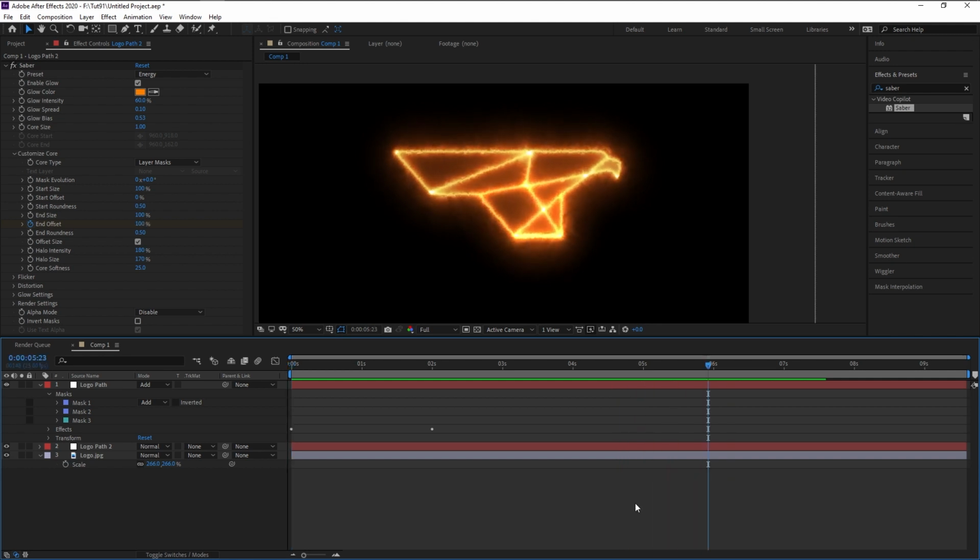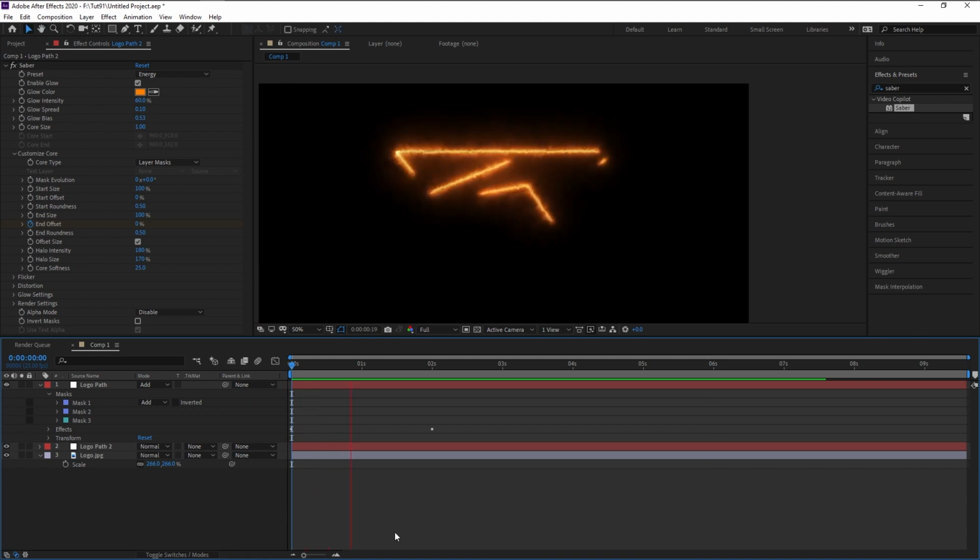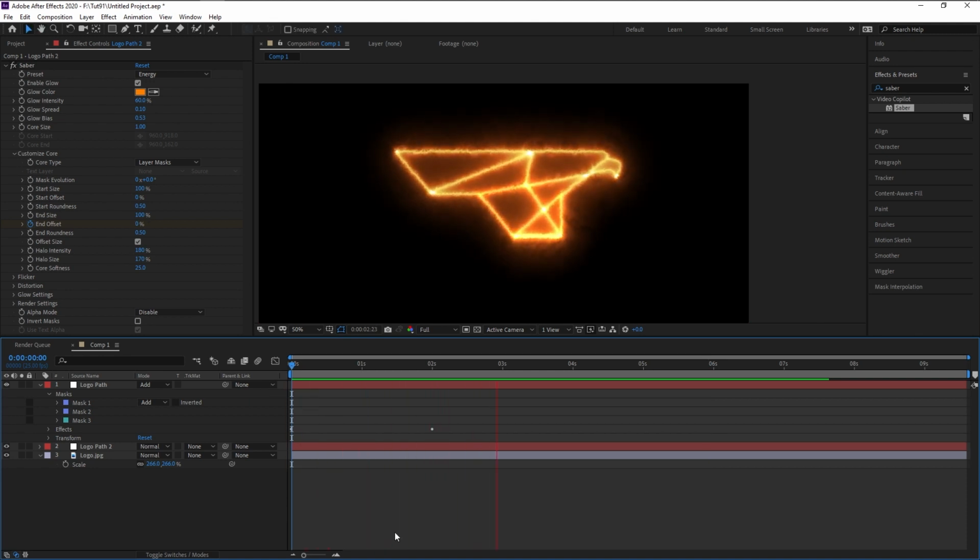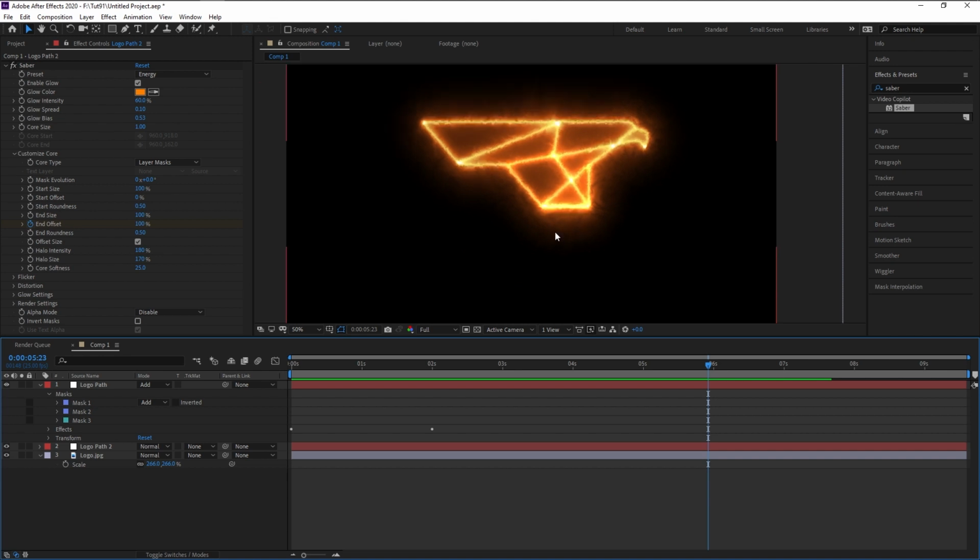Isn't it amazing? Let's play it again. Yeah, that looks incredible. It's amazing and it's beautiful. And with that, we now officially created our logo reveal effect. Now all that's left is to create a new text effect for our logo.